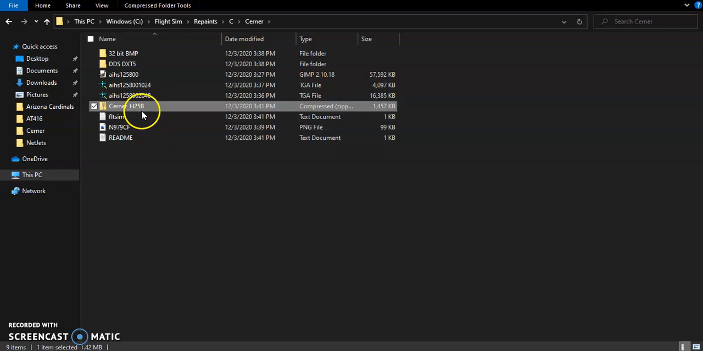Make a note as well, we prefer to use zip files. Some people like to use RAR files. However, things like AI Flight Planner cannot access RAR files. So you'd have to manually unzip those. So using zip files is easier because it makes everything automatic.